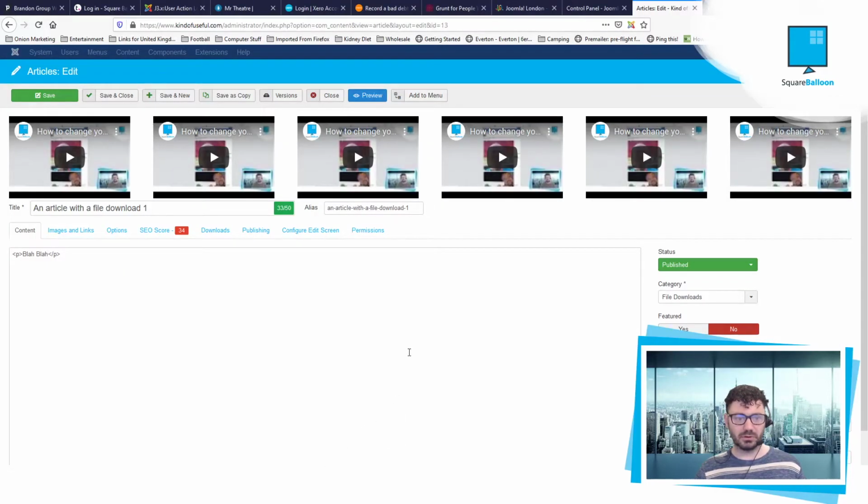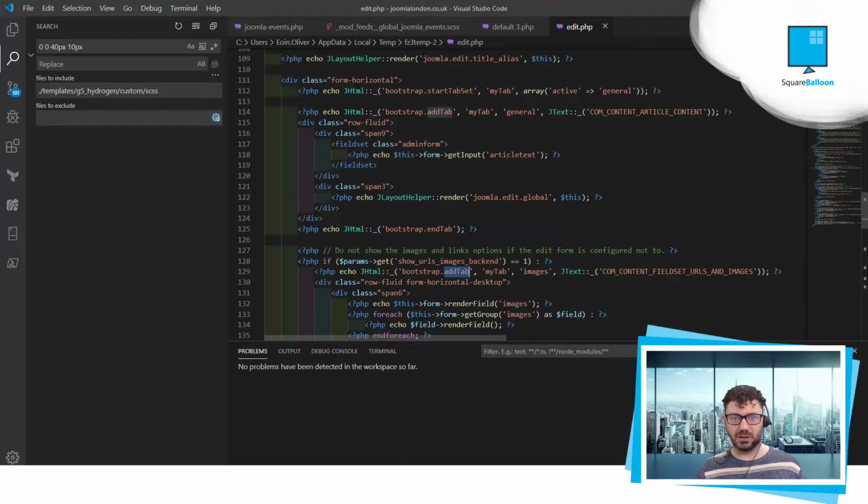So if we have a look, we've got all of these tabs, and it should be kind of easy to work out what they do, because add tab, which is general, and it's article content by the look of this, as a language string.